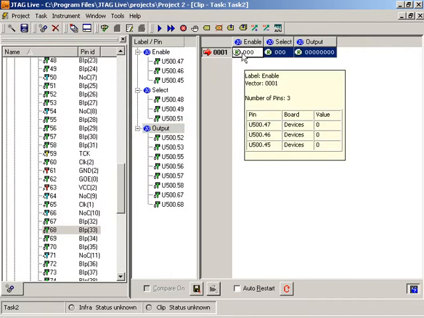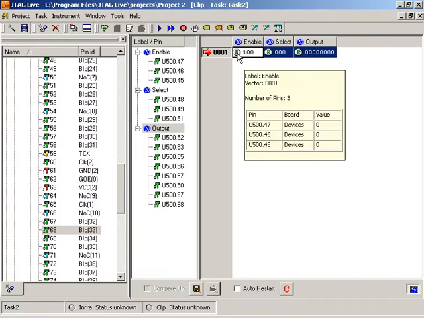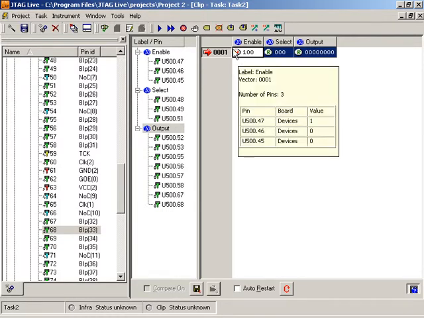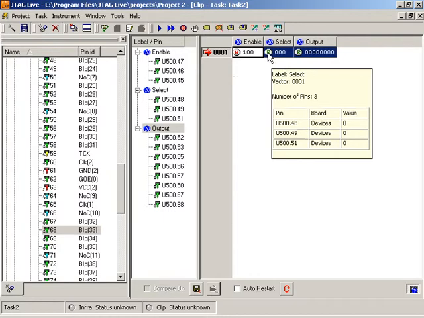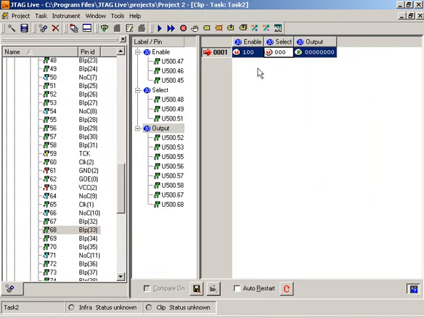The enable pin has to be a 100 pattern to enable the device, and this R means that we're going to read that value, and that's not correct here. We want to write that value out to the board, in other words, drive those pins onto the input of that 138 chip. The same is true for the select, and the outputs, we want to read those values or sense those values.